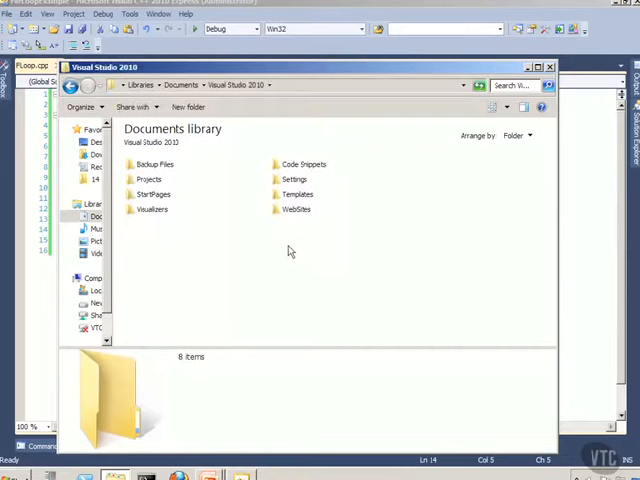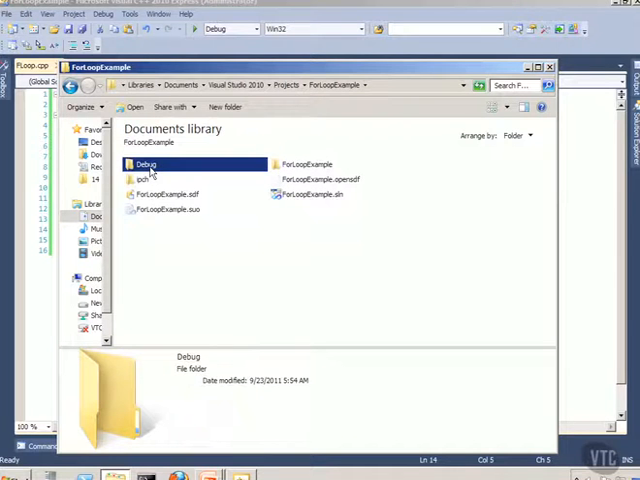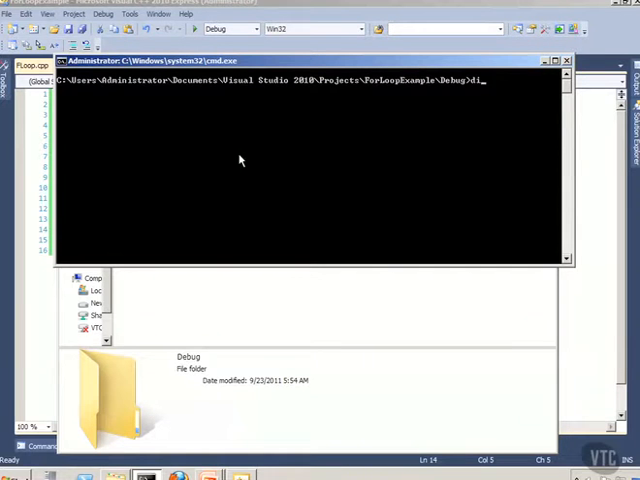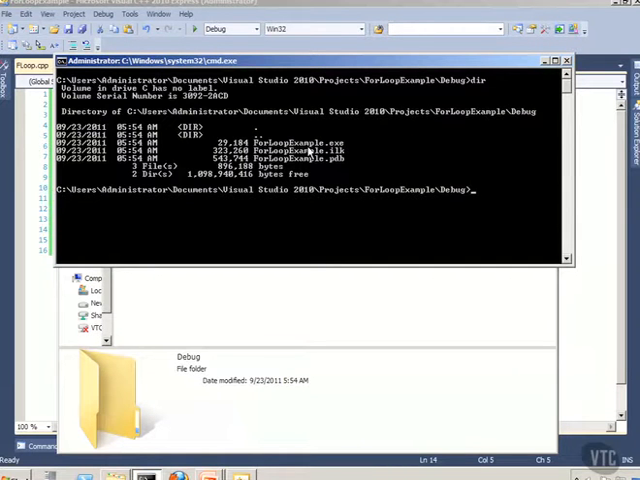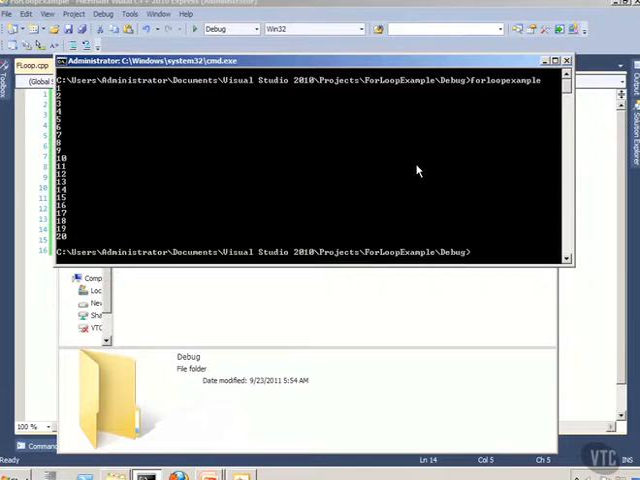And so I will jump out into Visual Studio 2010 projects. There's my for loop example. Again, my executable is in the debug folder. I'll hold down shift, right click, open command window here. And notice if I do a directory, you will see there's for loop example exe. So I'm going to clear that and do for loop example and run it.